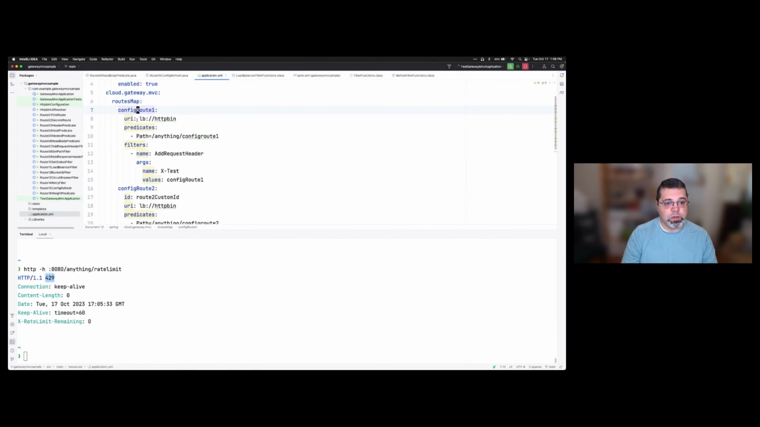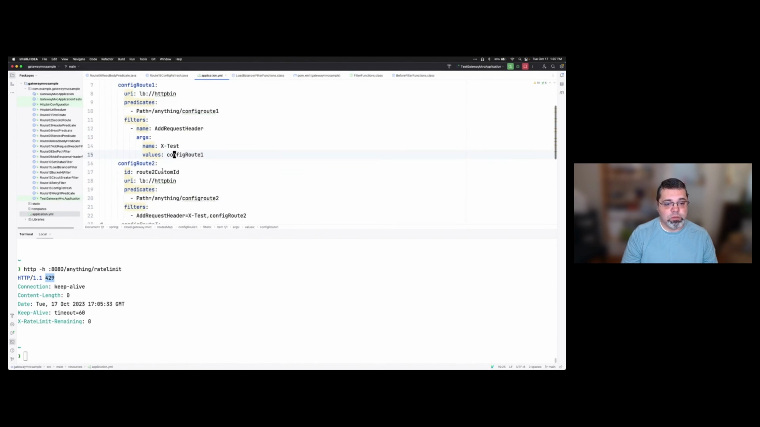So again, you can see here we're using the load balancer for the URI, our typical path predicate. So this is the shortcut configuration that we had in reactive gateway, and then the explicit configuration here in a filter. So we're going to add a request header, these values.